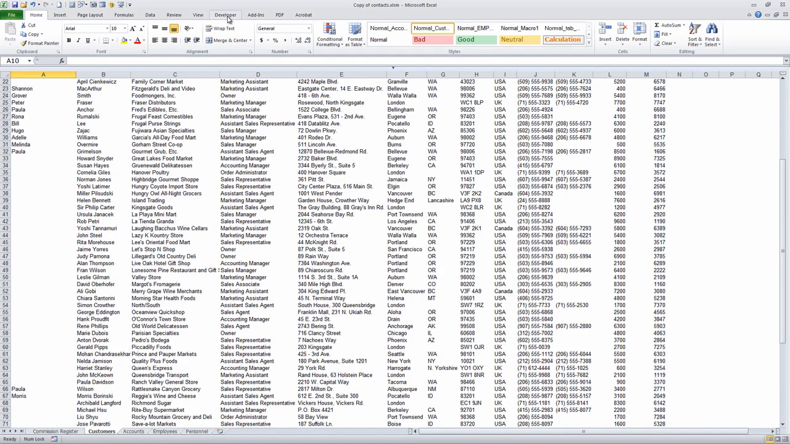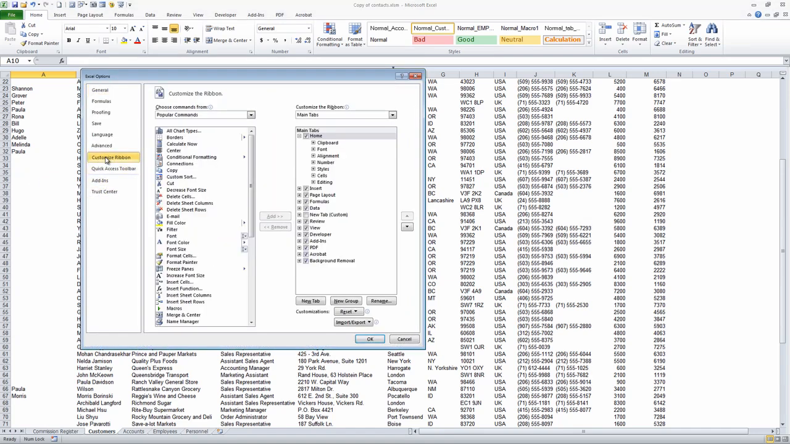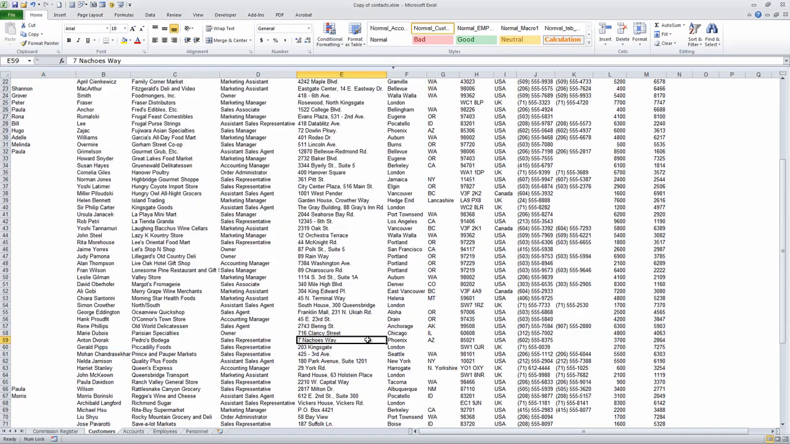Now in 2010 and 2013 it's a bit different. To get the Developer tab there, you'll choose File and then Options. And what you're going to do is go to Customize Ribbon, because only in 2010 and 2013 can you actually customize the ribbon. And there's an option here for Developer. So this is the Developer tab, and again, by default, it's disabled. So you want to just select it so that it is enabled and click OK.